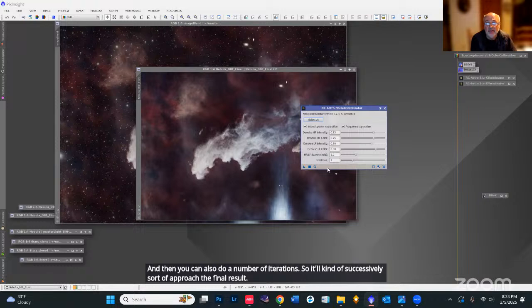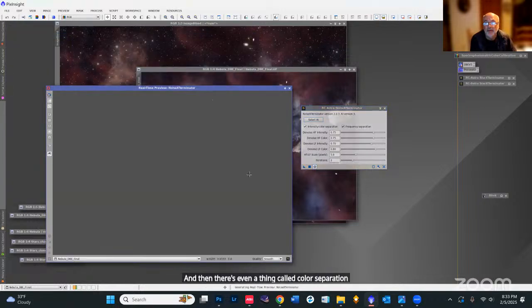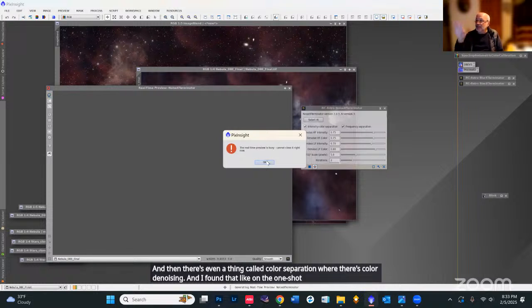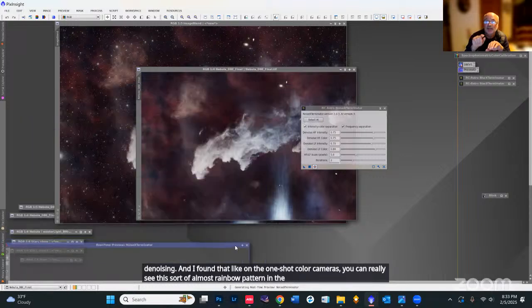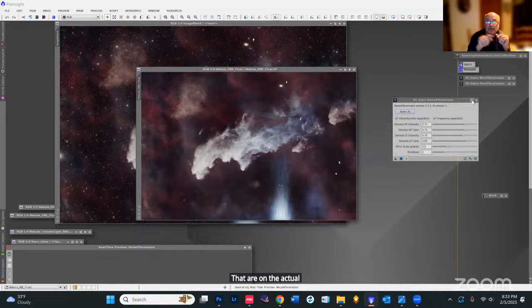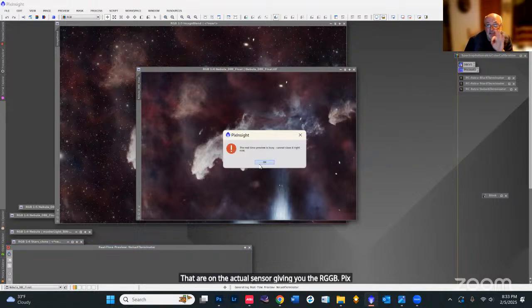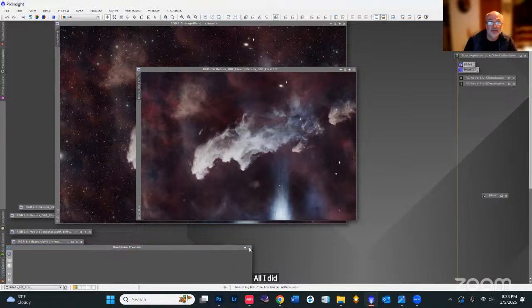And then there's even a thing called color separation, where there's color denoising. I found that on the one-shot color cameras, you can really see this almost rainbow pattern in the background. I think that's because of the lenses on the actual sensor giving you the RGB pixels. So you can actually play with that. I have not done that. All I did was the frequency operation when I was playing around with your image.